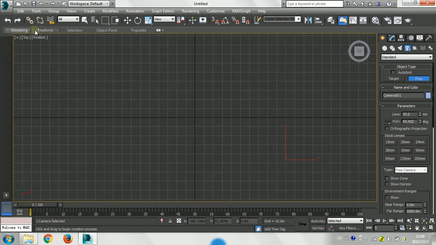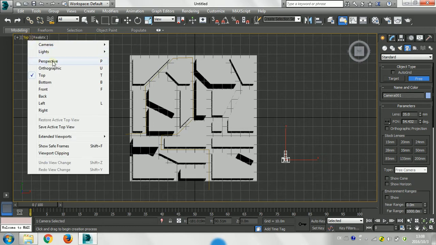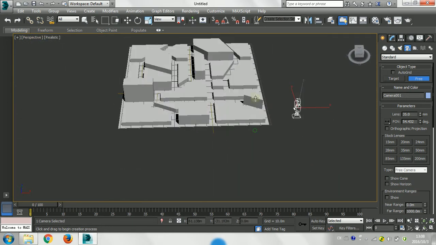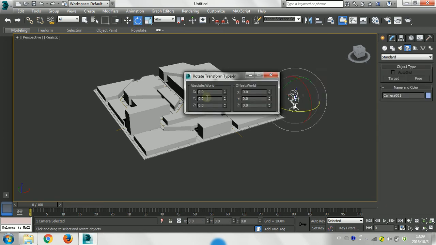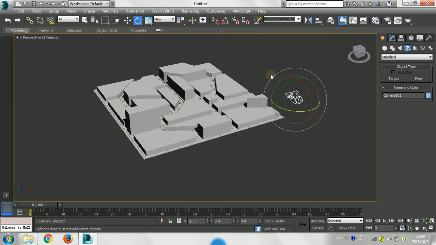And so now we can switch back to perspective view. We can see the camera is actually pointing down. We don't want that. We can quickly just rotate the camera 90 degrees. Okay. And so the next step is attaching the camera to the path.